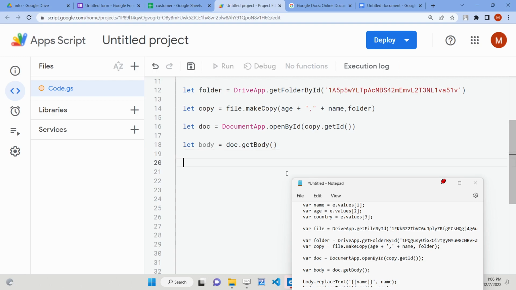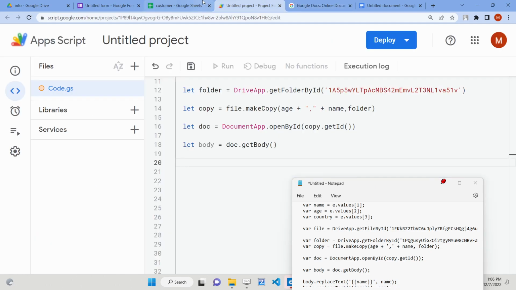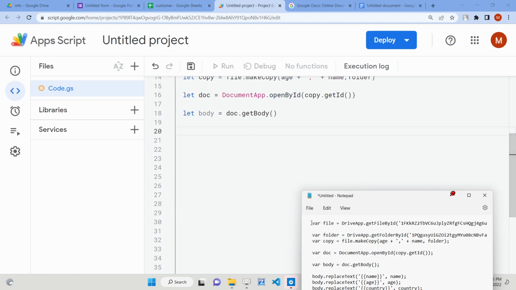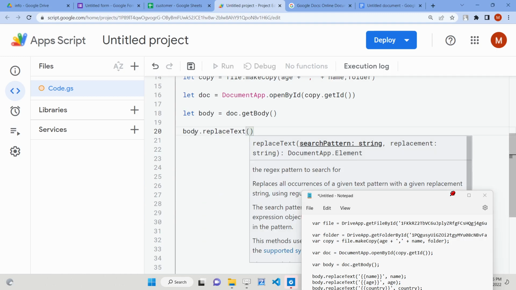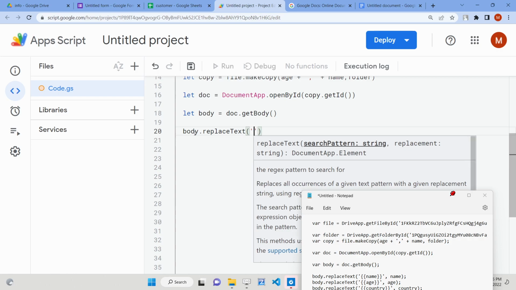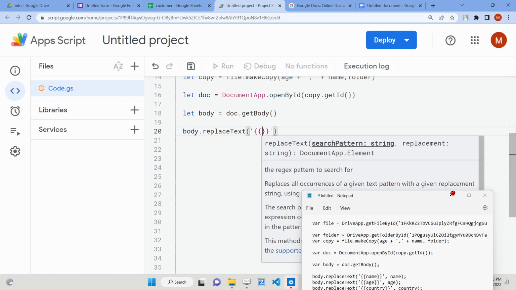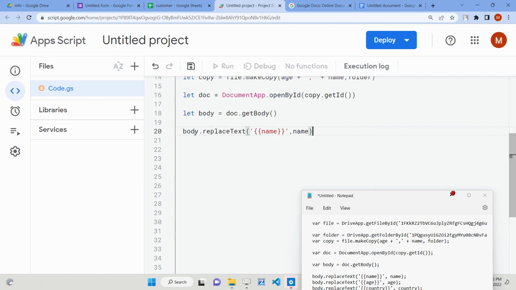So this will actually return all the information which is stored inside your Google Docs, which is the name, age, country. Now we dynamically need to replace these name, age, country, which are inside double curly brackets. So these are some placeholder variables. Now to do this, after we get this, we can use the replaceText method. Inside double quotes, we will replace this double curly bracket name with the actual name coming from the Google Form.